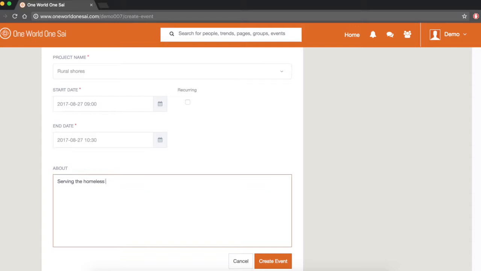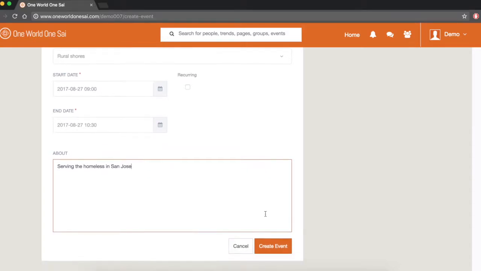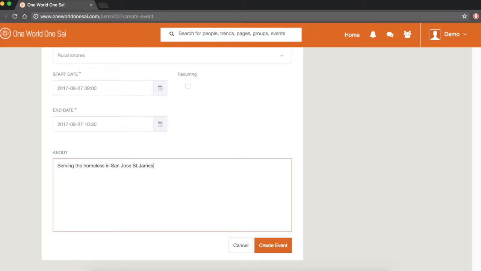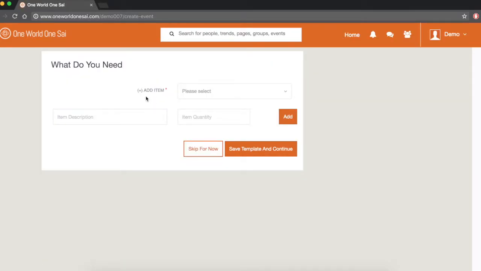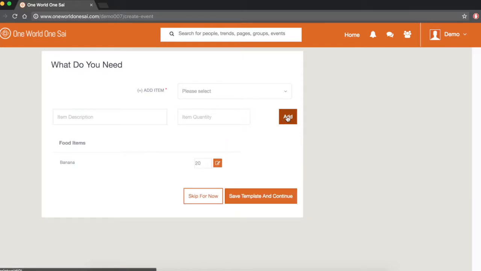In the About section, you can write a description of the event. Then click Create Event. The next page is called What Do You Need, and it allows you to identify specific quantities of items needed for the event. This is a skippable page in case your event does not need any items. Here, we are indicating that we need 20 bananas for our food service event. You can always edit this item by clicking the edit icon.